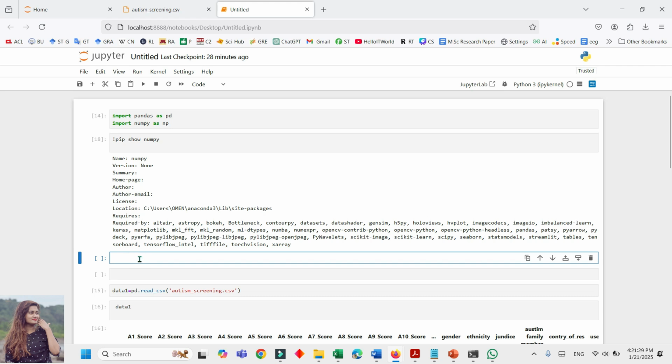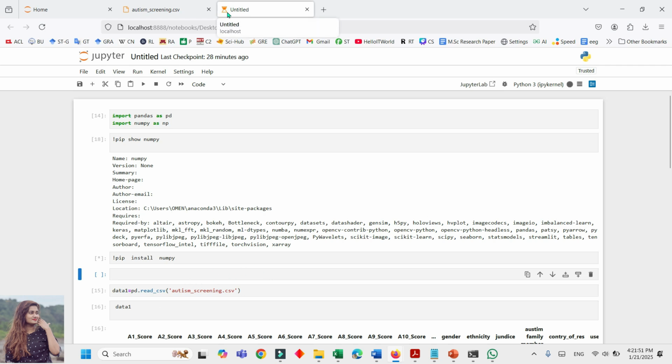So now I want to install. So before that I have to give this pip install NumPy. It has been working or not. See, this thing has been working.